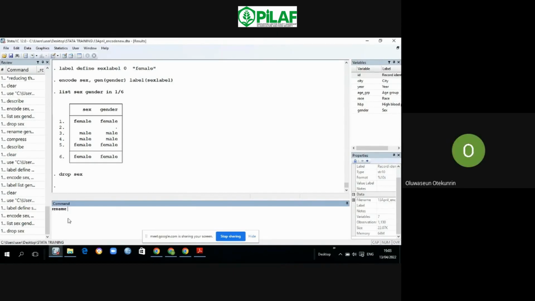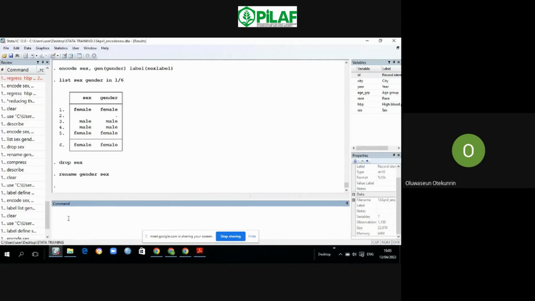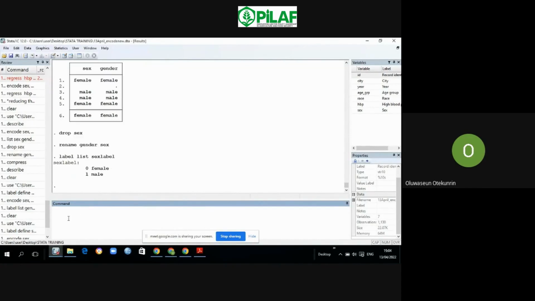Rename gender sex. Then label list sex label. Instead of label list gender that we had before, it is now label list sex label. So you can see now that it is now 0 and 1. Then instead of gender, it is now sex label.